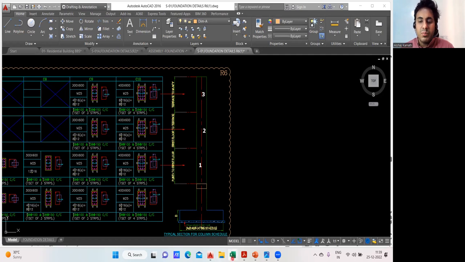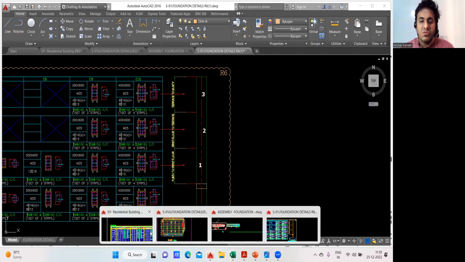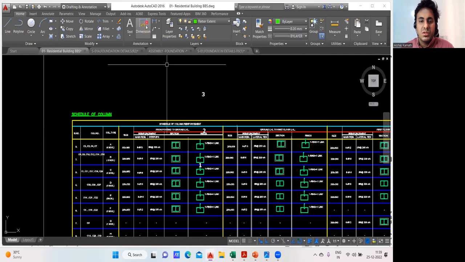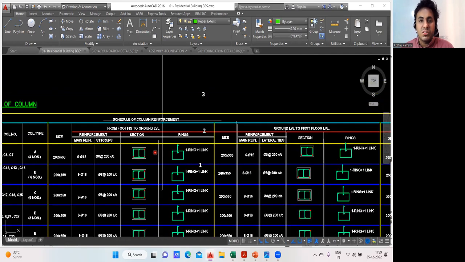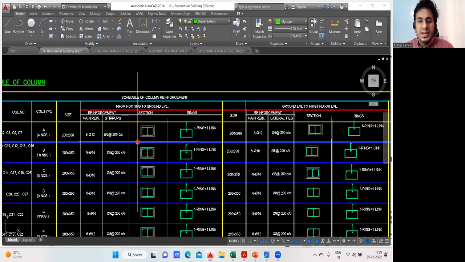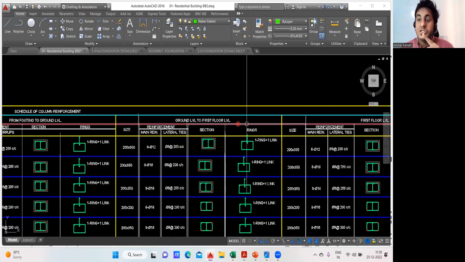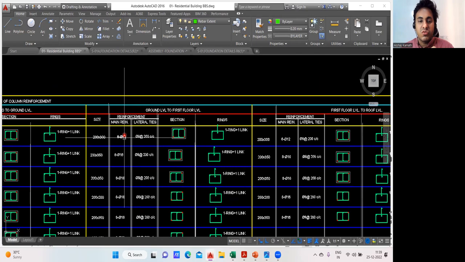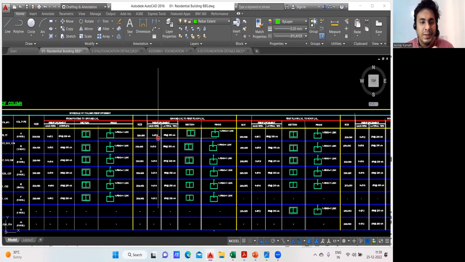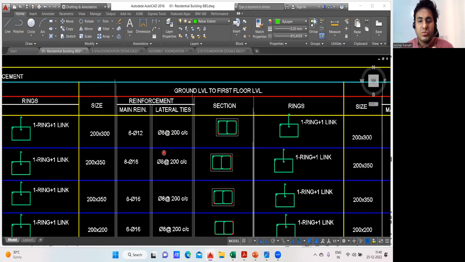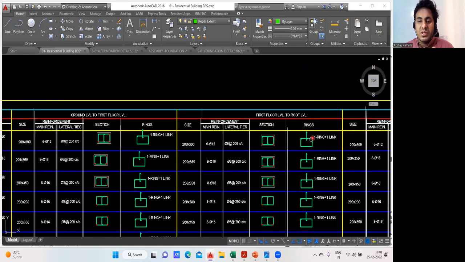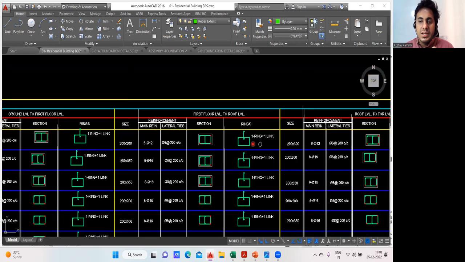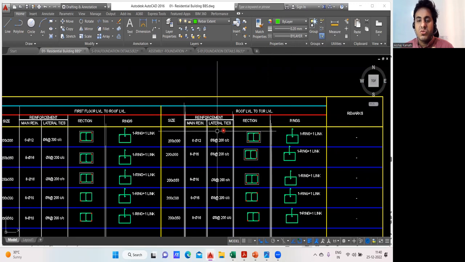Got it? So how that bar has to go, that is mentioned here. Where it has been mentioned, it's written in this way. See? From the footing to the ground level, this is the reinforcement you're supposed to use. And from ground floor to the first floor, again, you're supposed to use 12 diameter 6 bar. And then your lateral ties will be so and so, and in that way. Then again, from first floor to the roof level, you have to follow this particular drawing. And then roof level to the top of the roof level, it has to be followed in this way. You're getting my point?